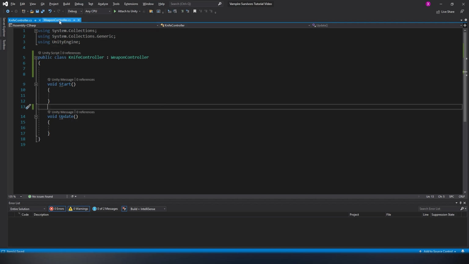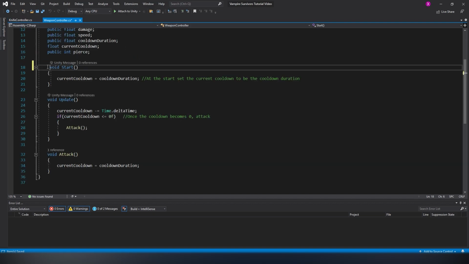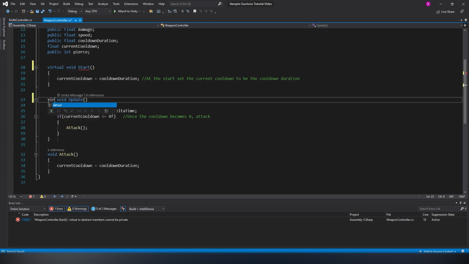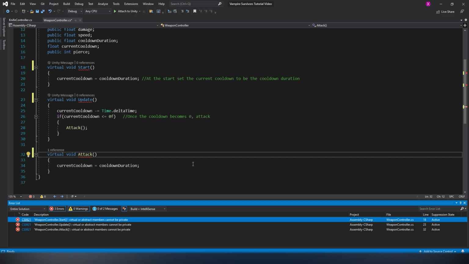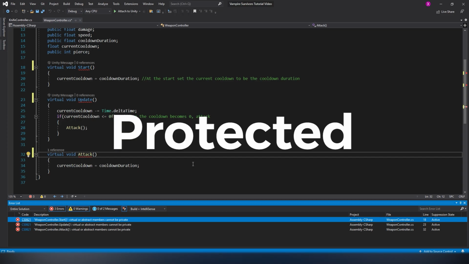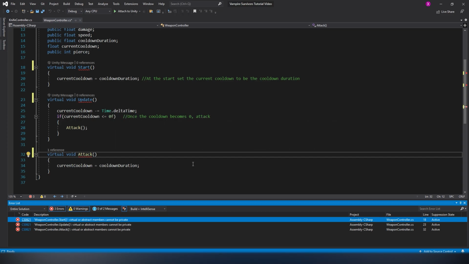To do so, head on over to the weapon controller and let's apply the virtual keyword to all functions. So what this keyword does is basically it just tells the function that we're trying to override it in a child class. And without this keyword, you will get a warning when you try to override. You should then see an error just telling you that the virtual functions cannot be private, so let's just set them to be protected. So by now you should already know what public and private are, and you can think of protected as the combination of the two.